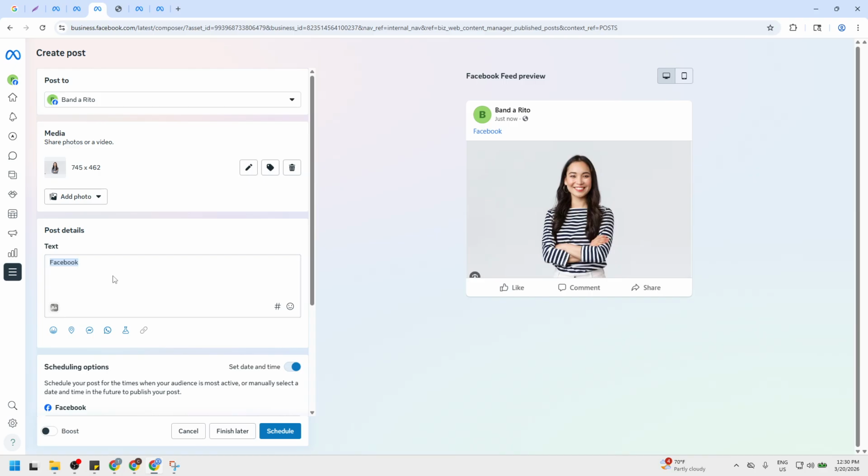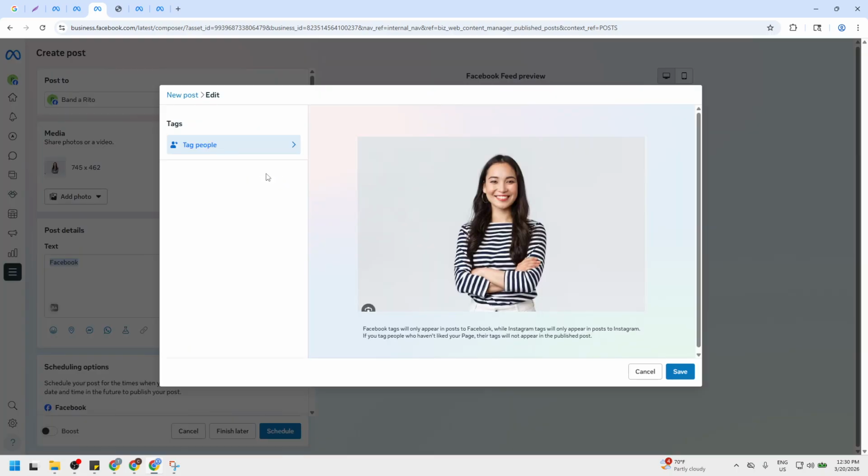Now, add a photo to your post. Use a clear, high-quality image to make your tag placement obvious. Once your image is uploaded, look for the edit icon, often shown as a pencil, or the tag icon that looks like a price tag or a person. Click it to open the tagging tool.